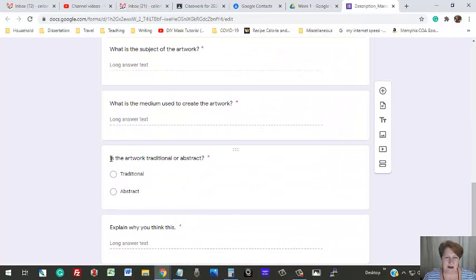Let's see, the next question after that is, is the artwork traditional or abstract? Traditional in art means that it is true to life and it imitates reality. It is designed to represent something. It is representational. I do a drawing of a cat, it looks like a cat. I take a picture of a urinal, it looks like a urinal. Abstract means that it is non-representational. It has no identifiable subject.